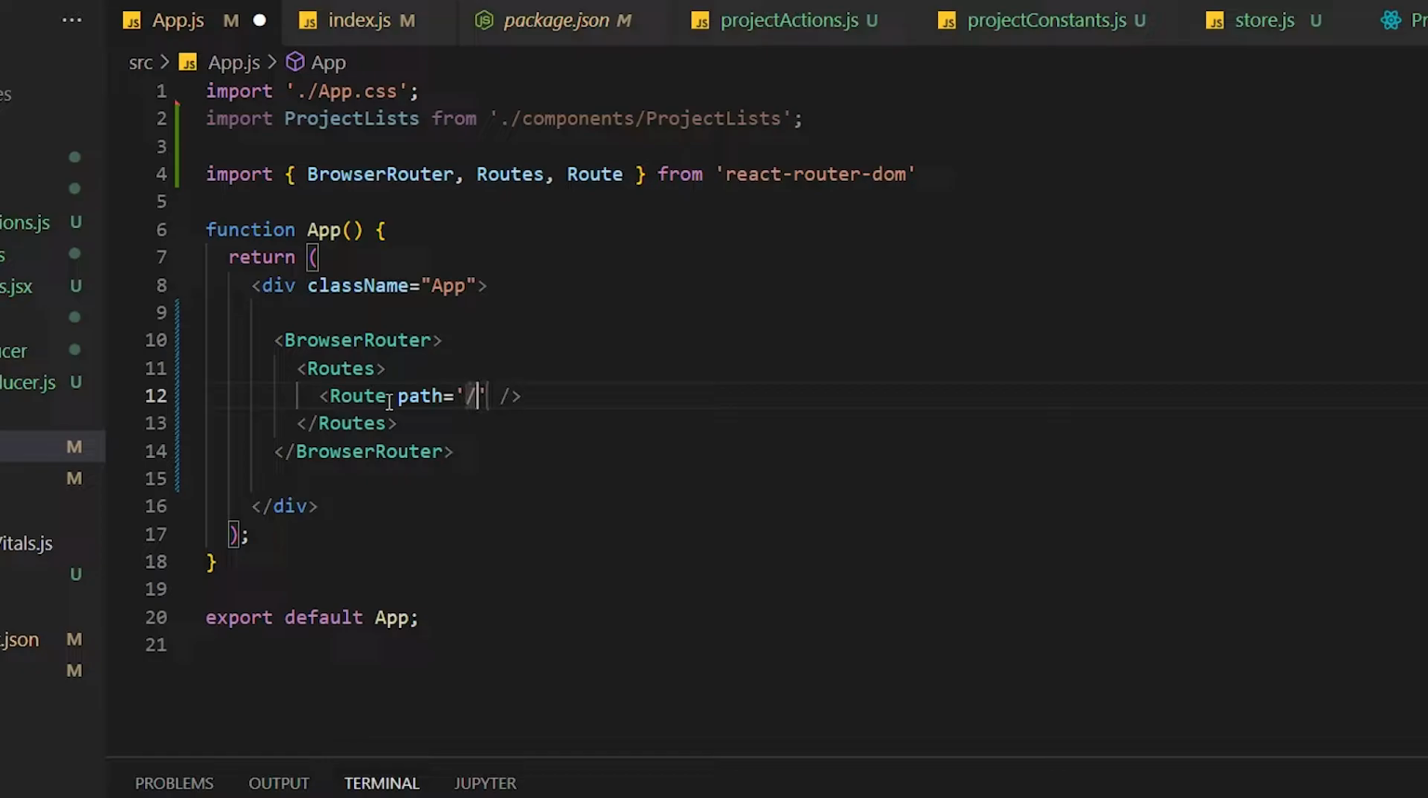Here you need to write your path, the path you want to go to. Our first is the root page, so if I want to go to the root page, that is localhost:3000, the root path. Here you need to use element. As you can see, you don't find component here. In version 5 we had component, but now we have element.